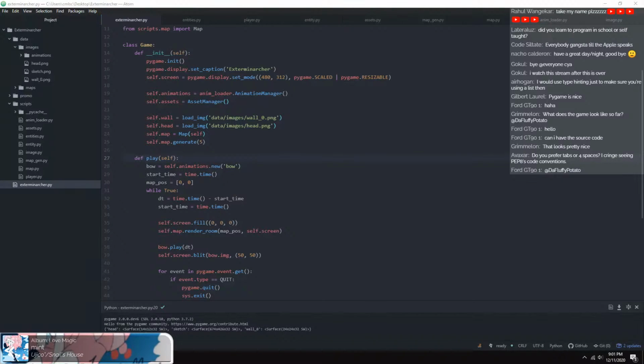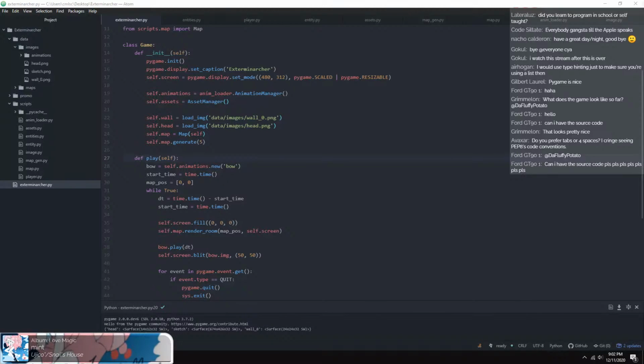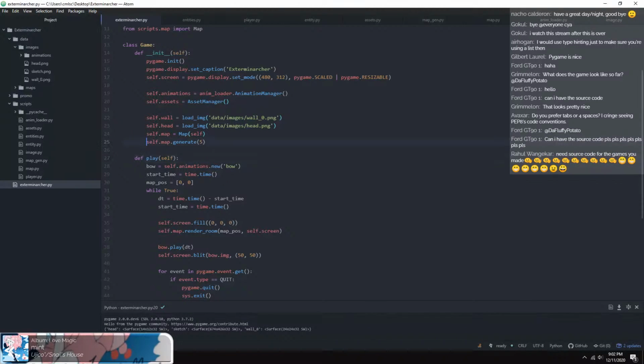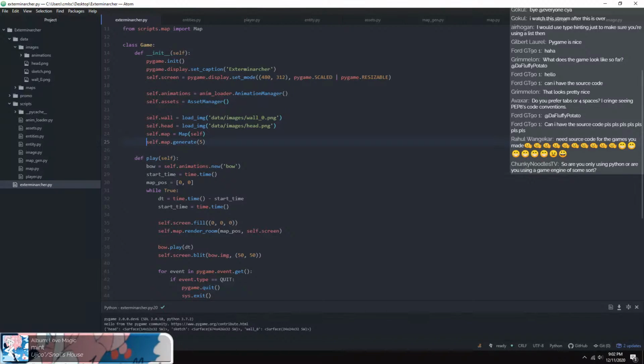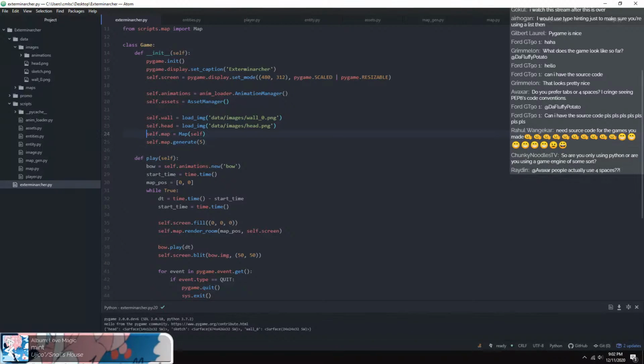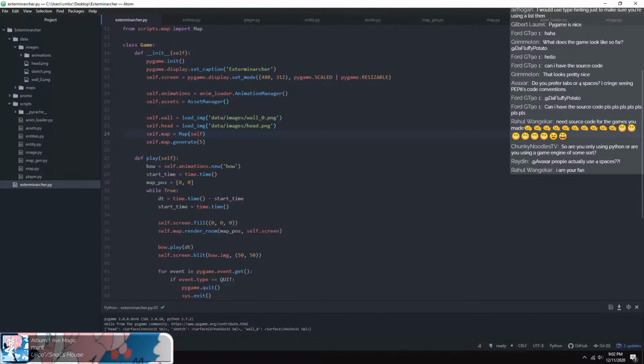Do I prefer tabs or 4 spaces? Do you cringe at PEP 8's conventions? Why do you cringe at PEP 8? PEP 8's fine. I press tab, but I think it's just converted to 4 spaces by default. I think. Actually, wait, no, these aren't. I think these are tabs. Huh? Okay, I must be using tabs. But I've always pressed tab. Don't press space 4 times. I mean, it really doesn't matter nowadays. Most IDEs work either way. Python might freak out if you mix them.